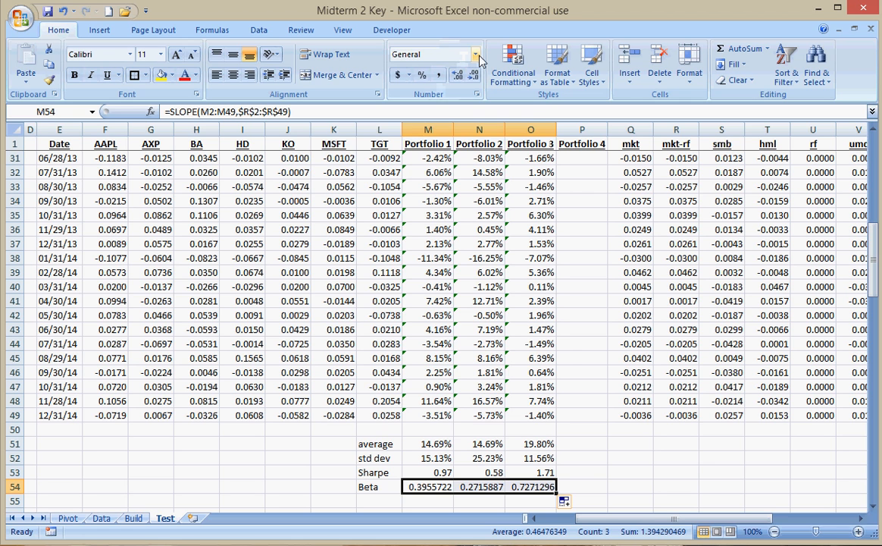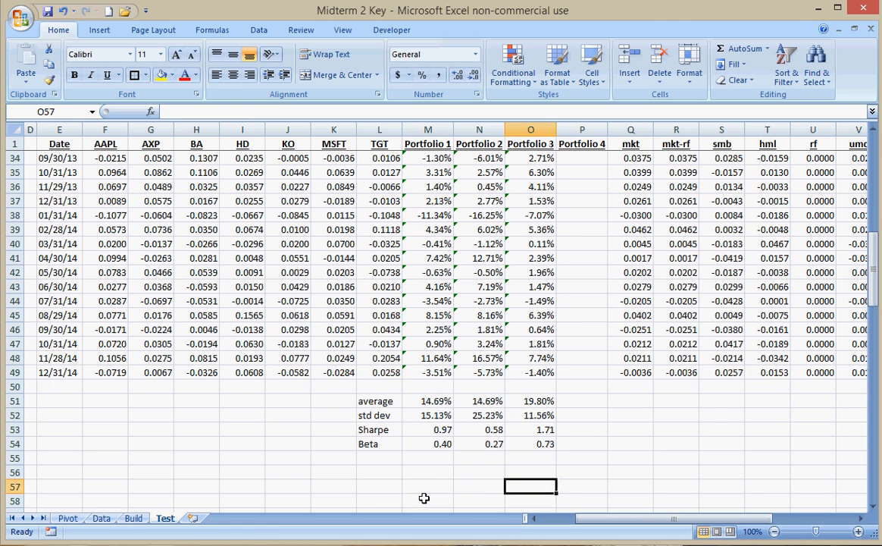Looking at this and putting it into number format, the beta of the first portfolio was 0.4, 0.27 for the last one, 0.73. So this makes it look different, right? Beta is a measure of risk. Under standard deviation, this had the lowest risk. When I go relative to my benchmark, the market, it has the highest risk. So that makes things look different.